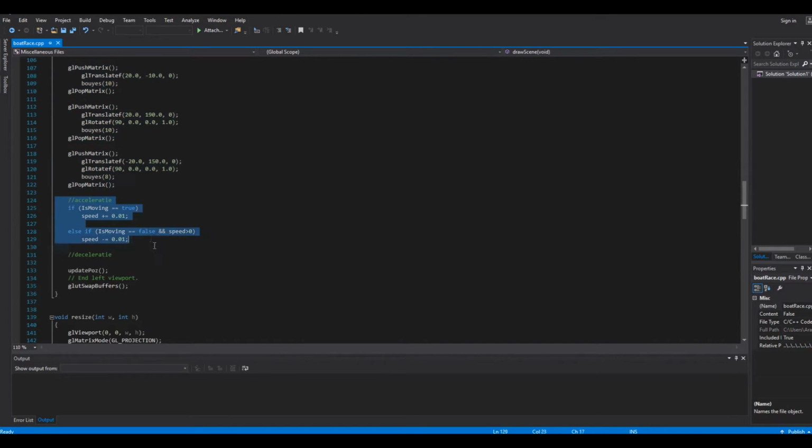The next chunk of code, the if and else if statement, are used for the acceleration. The if statement is used to check if the object is in motion, and thus accelerating, giving it more speed over time, giving it the plus 0.01. If it isn't in motion and the speed is above 0, which after an acceleration it would be, the speed starts to decelerate, thus giving it the implication of friction.